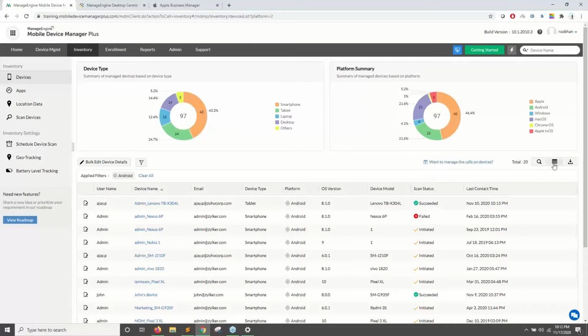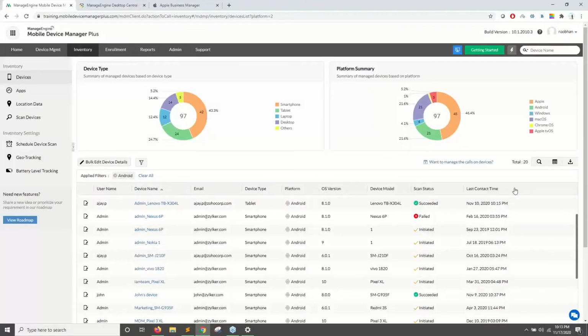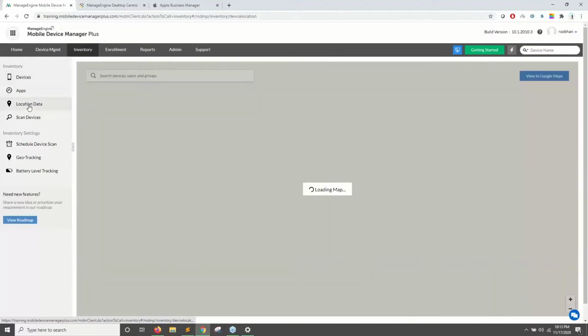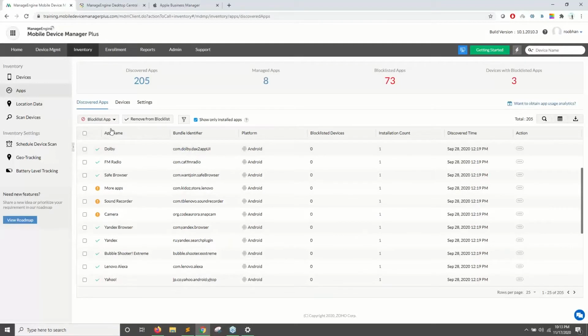So as an admin, we can choose the required columns to be displayed under the inventory devices section, which might also be helpful for auditing purposes, where an admin can export these details in a PDF, CSV, or XLS format and use it for auditing purposes. And location data gives you the current locations of all the devices you manage in a single map. And the list of apps deployed on your devices can also be seen here, through which you can also select and block certain applications from usage.